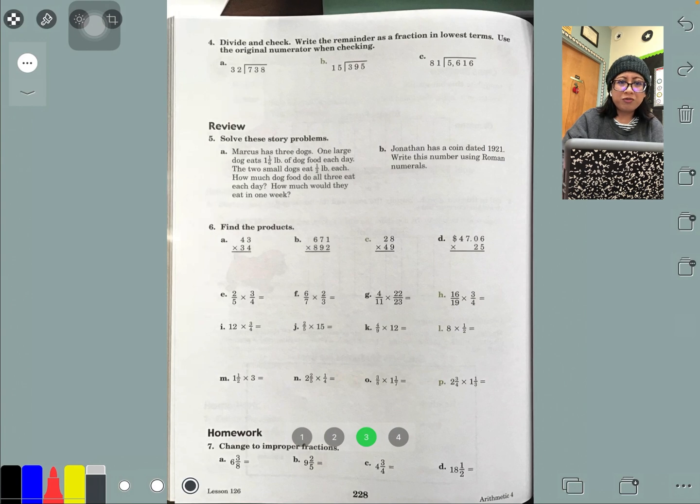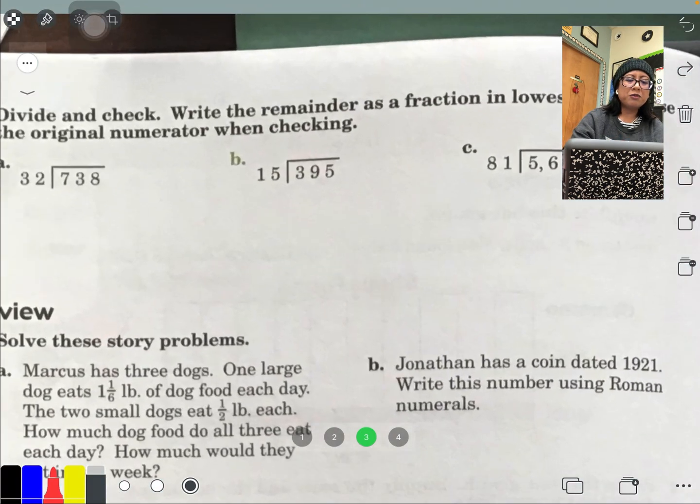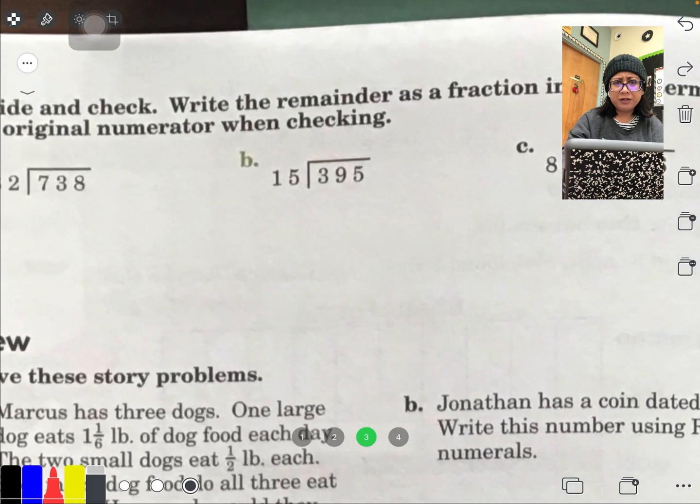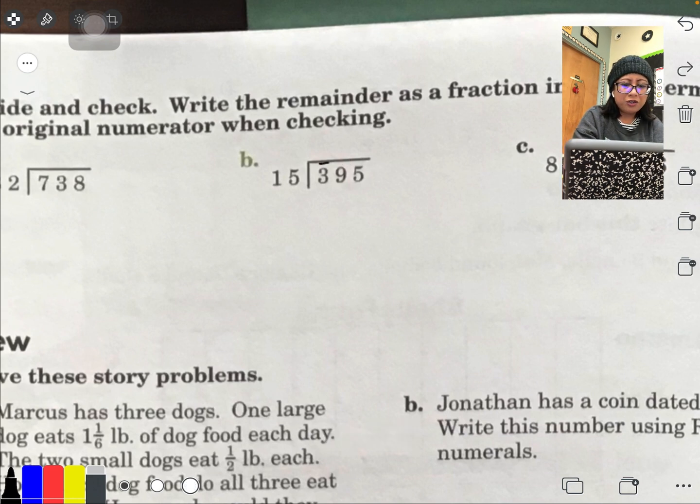We're going to do parts of number 4, not all of it, because seat work is pretty much 4, 6, and 7. So let's look at number 4. I'm going to do B. It says 395 divided by 15. I'm going to bar the 39 and think 39 divided by 15.